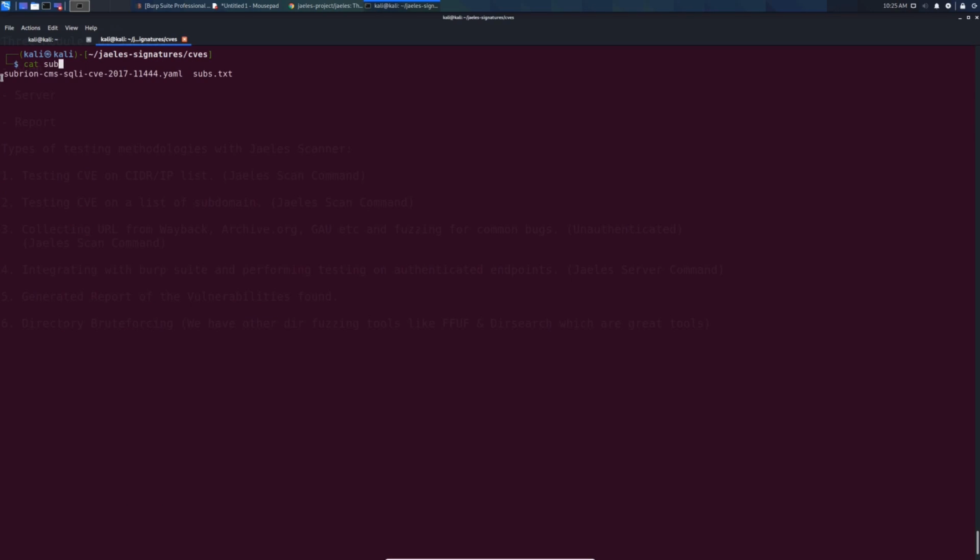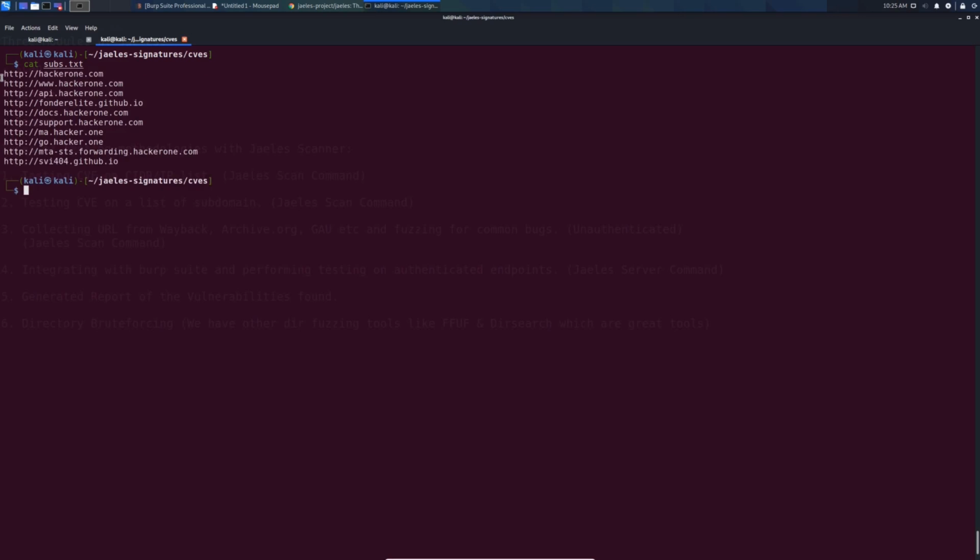now I have subs.txt. So if I want to run a scan on this, again I'll use the same command, but instead of the text file, this time I will pass subs.txt and -v to see the verbose messages.